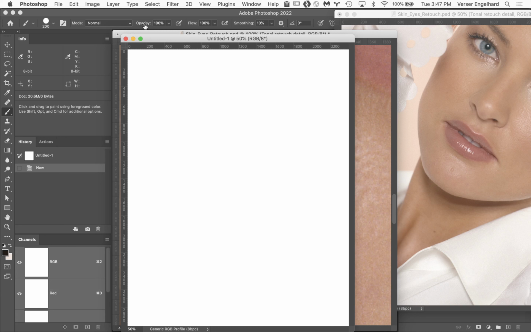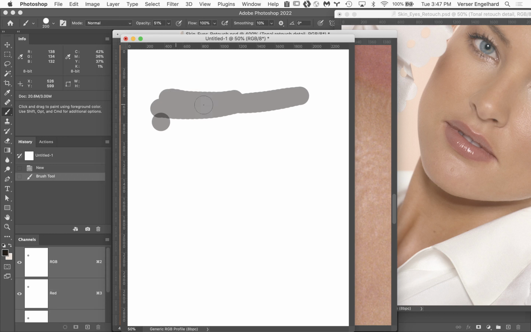I'm going to take the opacity down to 50%. And then I'm simply going to use my tablet and click and drag across and back and forth. And again, as you go back and forth, you see you don't pick up opacity at all. It lays down the first layer and then that's it. To get the opacity to build, you lift your stylus off the tablet and then stroke again.